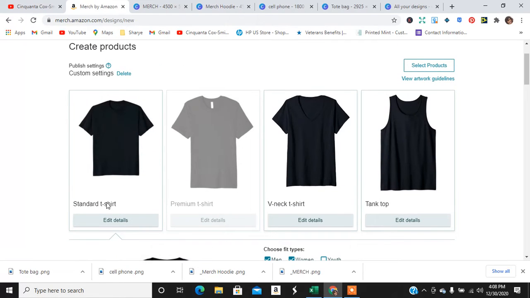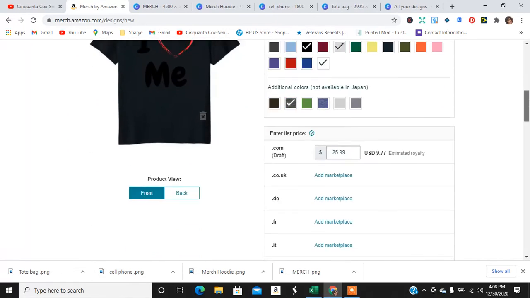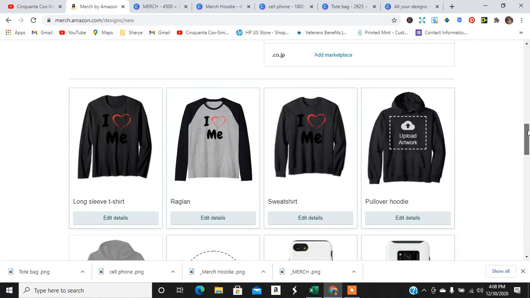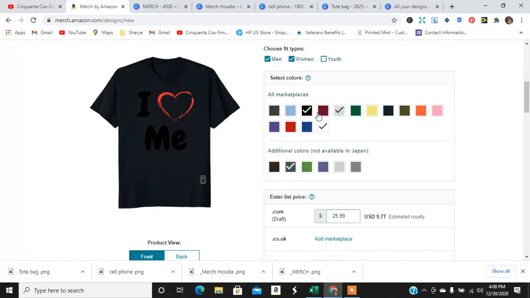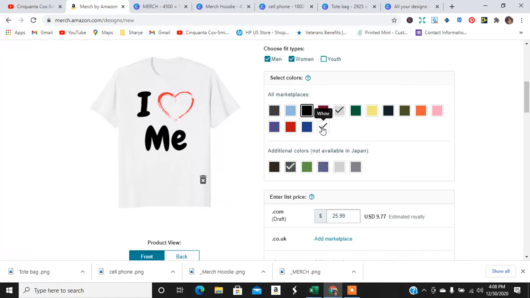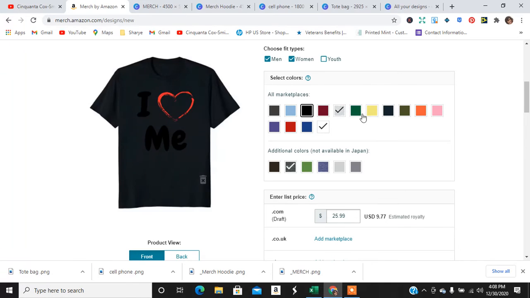It'll go on the standard shirt. It'll go on the premium shirt, V-neck, tank top. It'll go on the long sleeve Wrangling sweatshirt, and that's it. So it'll go on all of those products. Now, mind you, my design is black, so I do not want a black shirt, right? So let me unselect that. I have white, I have gray.